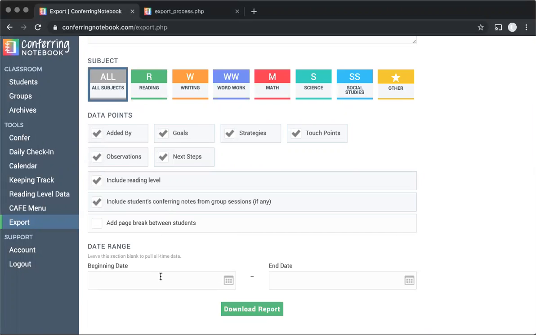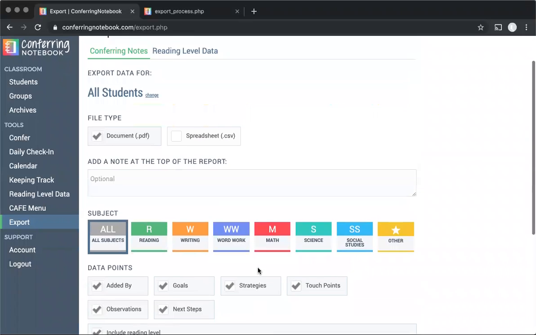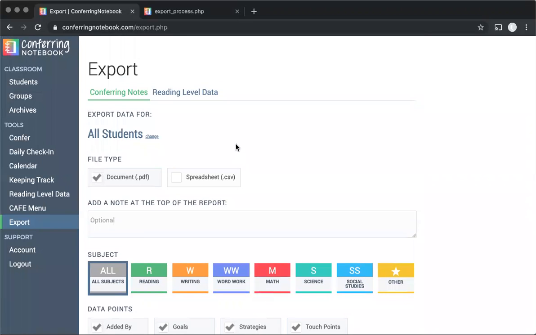And then if you leave beginning and end date blank, it's just going to pull data for all time. So you don't need a date range if you just want everything. And so download report, and then it'll look similar to Sophia's.